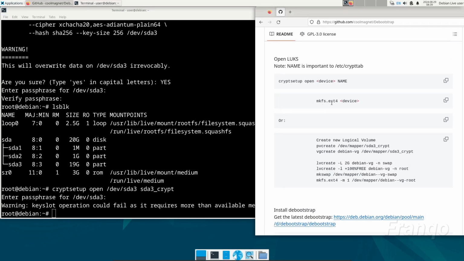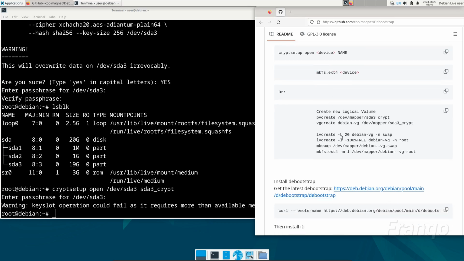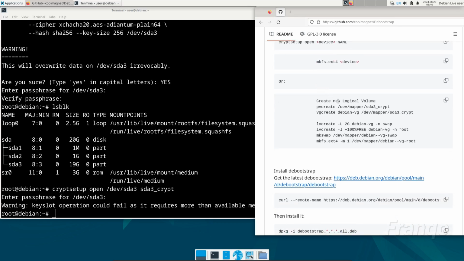Okay, so at this point you can configure your disk any way that you want in regards to the LUKS partition that we just opened. For instance, you can just make an ext4 file system onto the partition that we just opened, or you can create an LVM like here. So for this example, we'll probably want to create an LVM, because by creating an LVM, you have the option to create the swap partition inside the LVM. So let's go ahead and create that.